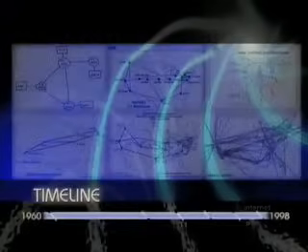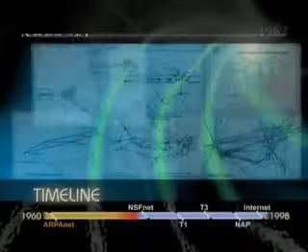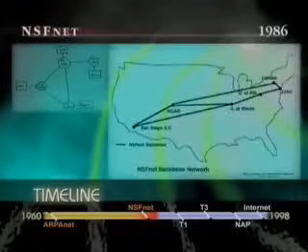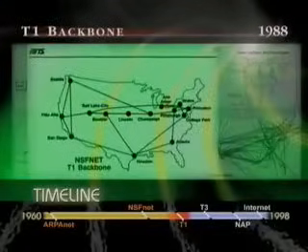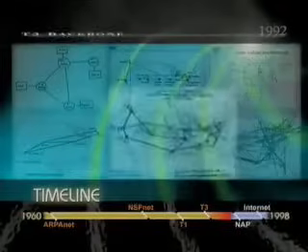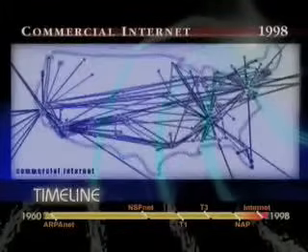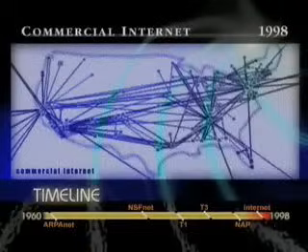Means of conceptualizing and visually depicting the Internet have evolved over the 30 years of its existence. From the Advanced Research Projects Agency's 56 kilobit ARPANET to the National Science Foundation's NSFNet, to the T1 backbone linking supercomputer centers, to the wider and faster T3 backbone and network access points, NAP, architectures, to the commercial internet connecting millions of computers together through complex networks in over 100 countries.